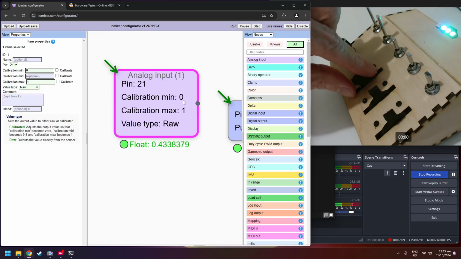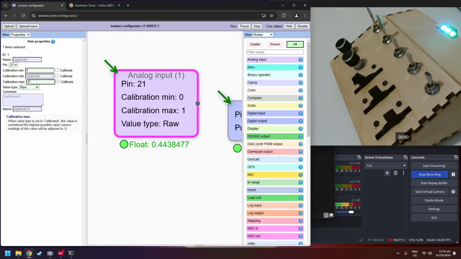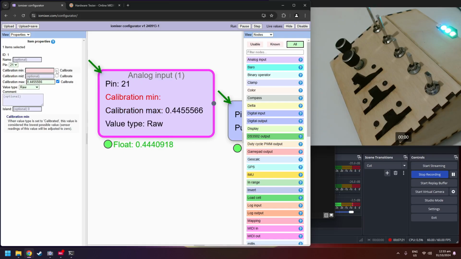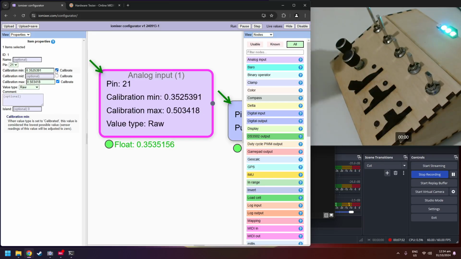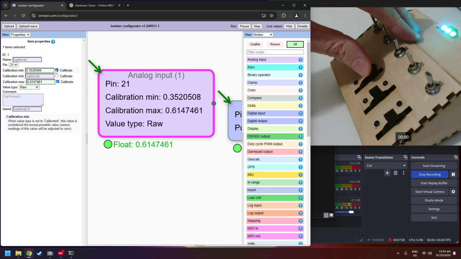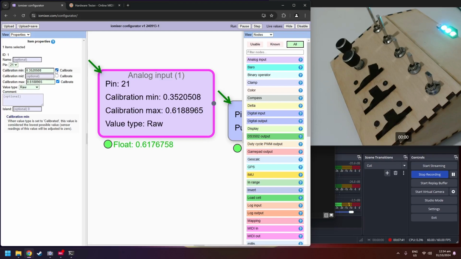Now because our calibration was on 0 to 1, this is not going to change anything, but we can change the calibration. We can delete those, and we can instead click on this calibrate checkbox there and there. And what that will do is it will automatically fill in the min and the max values with the lowest and highest values that it has seen from this sensor. So if I go all the way down, it fills the lowest one in with 0.35, and if I go all the way up like this, it fills that in with 0.61 something. So then you uncheck the calibrate and put it back to calibrated and upload.